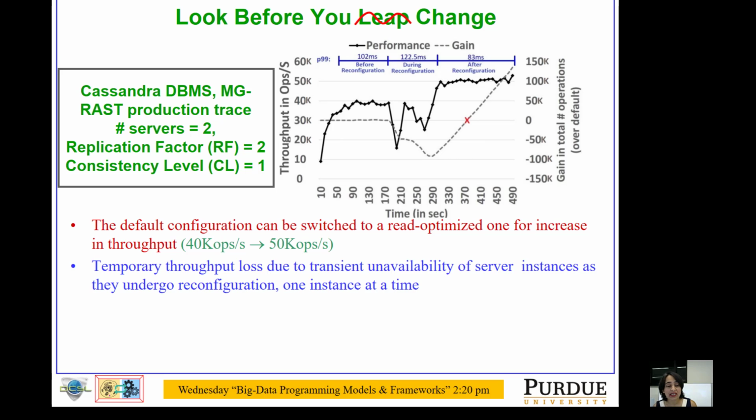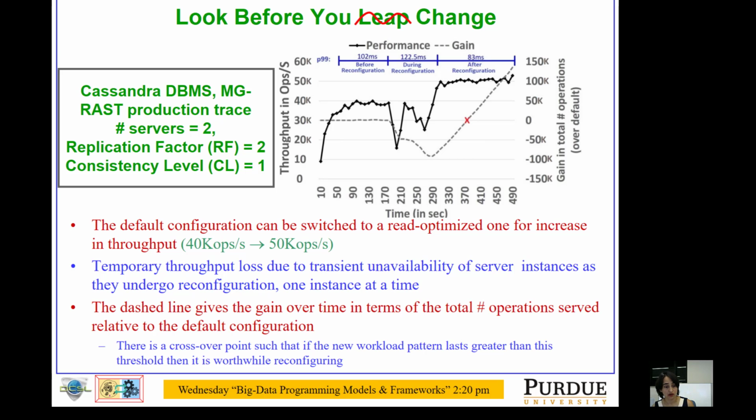see that there is a temporary drop in throughput due to the transient unavailability of server instances that has to be taken into consideration. So we have this crossover point such that if the new workload pattern lasts greater than this threshold, then it is worthwhile reconfiguring.